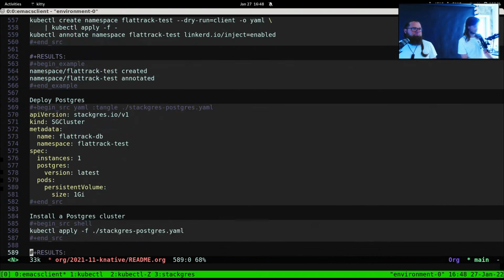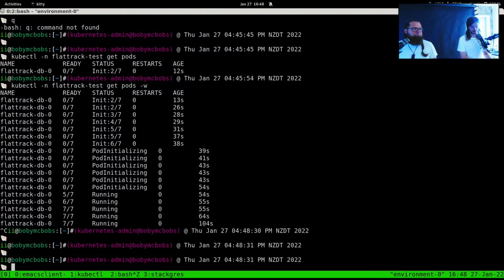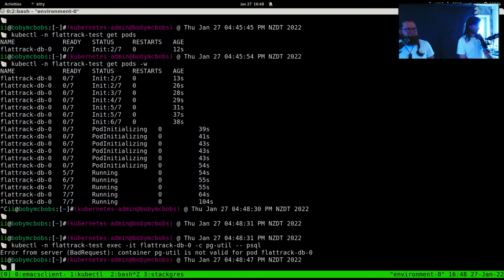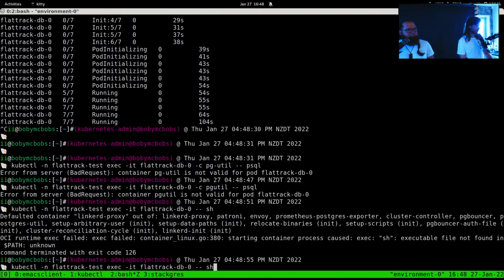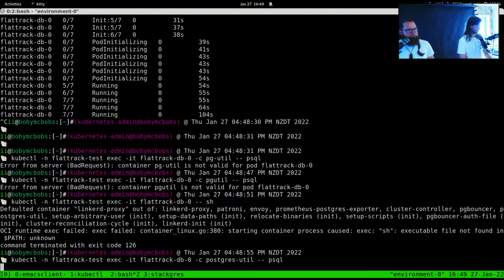So we've just deployed our database. It's running. This should be pretty boring at this point. We have a database, who cares. I can go PG utils and I can go psql, is what I'd do if that existed, but of course it does not. So I'm going to have a container for you. It's called Postgres util. I'd say that one. That's pretty good. Cool.